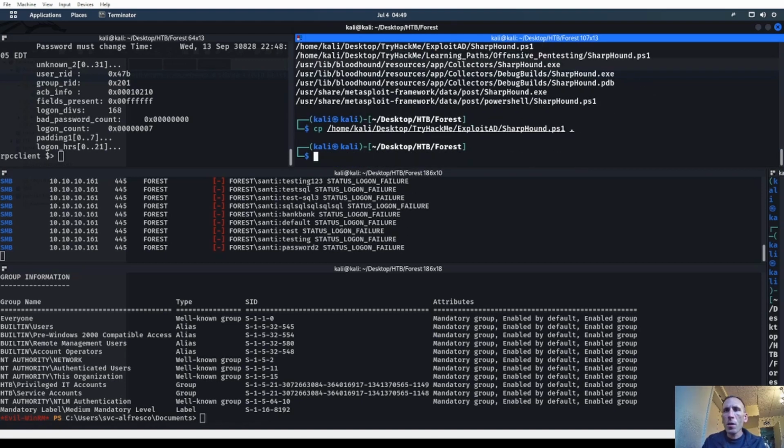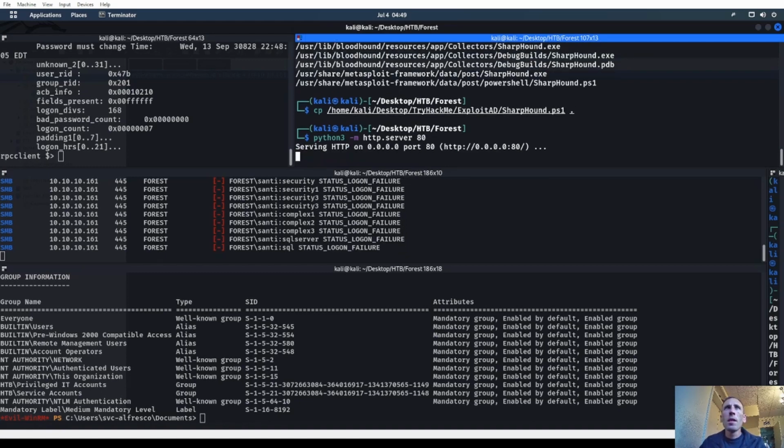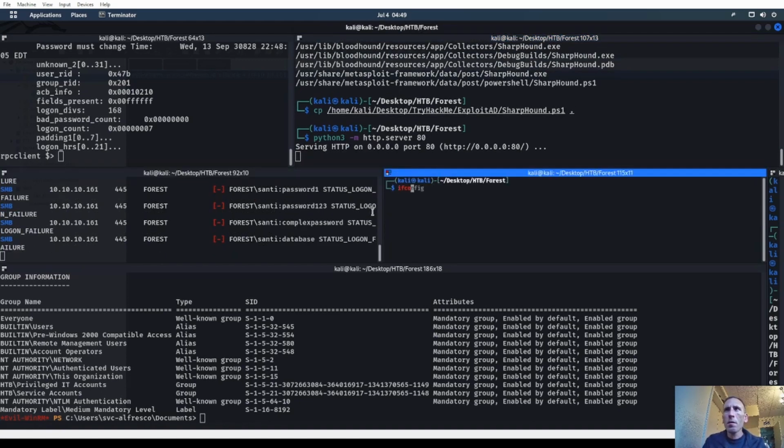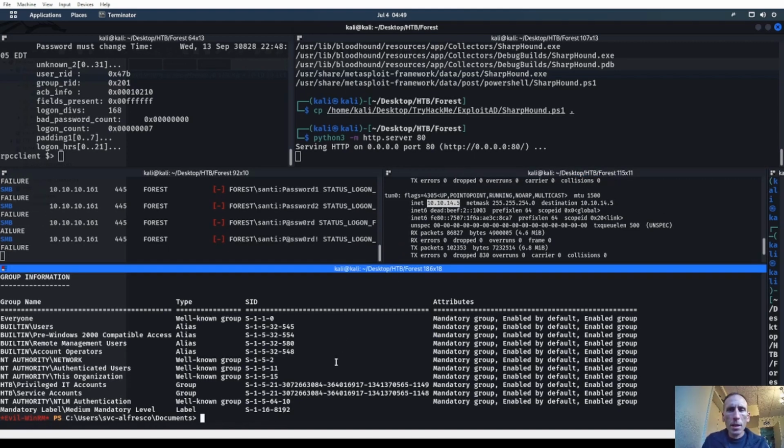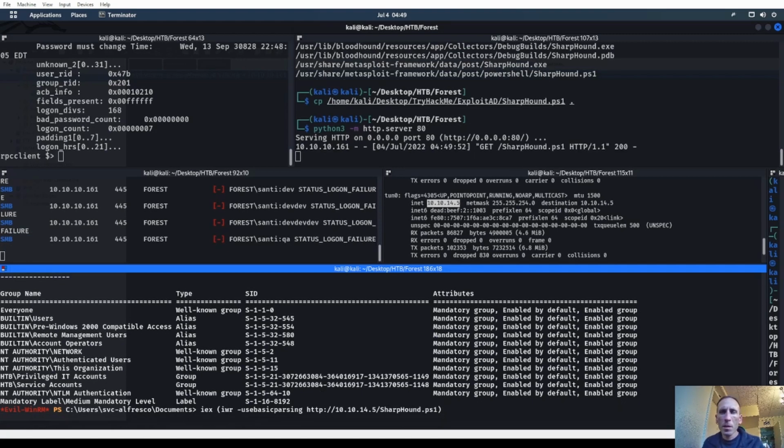Copy SharpHound over to here. And we can go ahead and make a Python server up here, right? Port 80. Let me check my IP address because this is new for me, Hack The Box. There we go. And let's do an Invoke-Expression, Invoke-WebRequest, use basic parsing. Hopefully AMSI isn't on here, but we'll find out in a second. That IP address /SharpHound.ps1. Remember, this is going to put this into memory, so it doesn't actually hit the hard disk. Okay, cool. So AMSI is not on there.